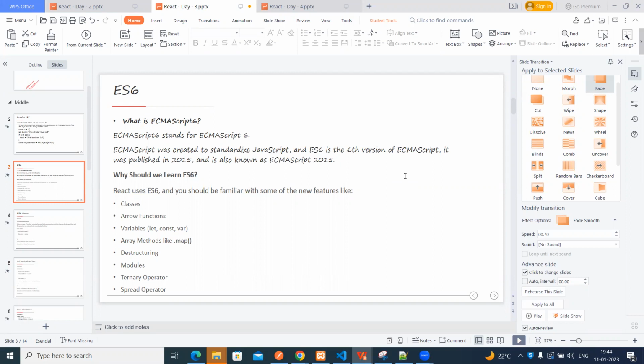They included the let keyword. Previously we used the var keyword, right? The let keyword was included from ES6 onwards only. And they also included const. Previously, whenever we wanted to create any variable, we would always use the var keyword.